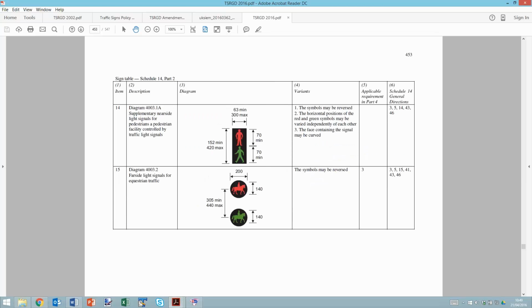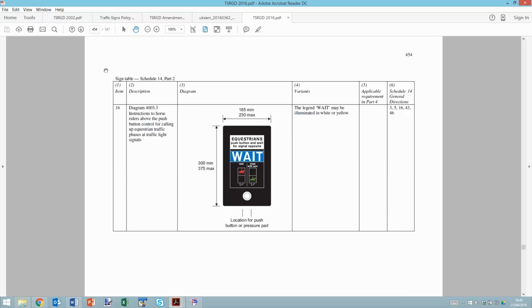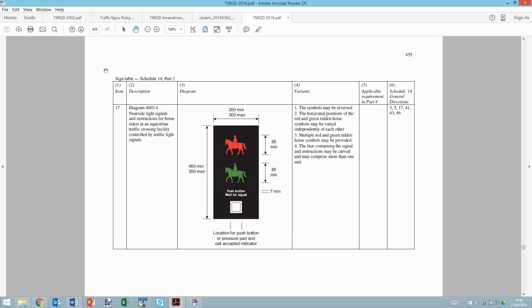You've got the light signals for equestrian traffic, and on the page following, you've got the location for the push button unit, the PBU there, that would go on the posts. I guess that would have to be high so that the riders can reach that. And then the associated markings, so this would be pages 4, 7, 8.